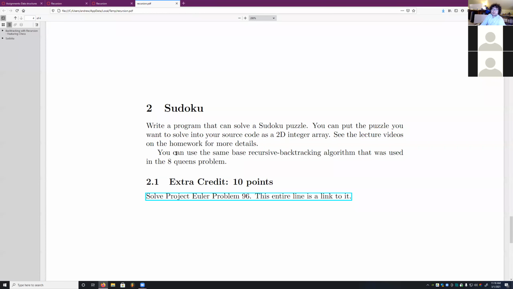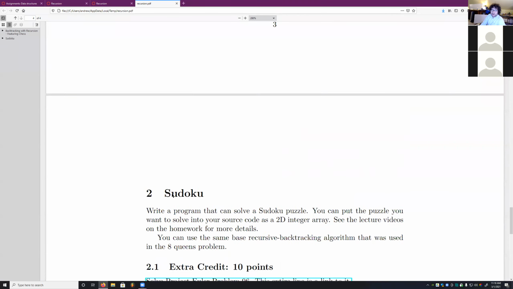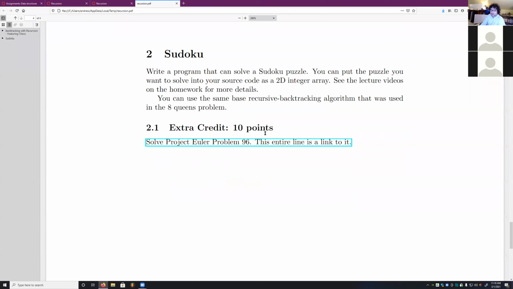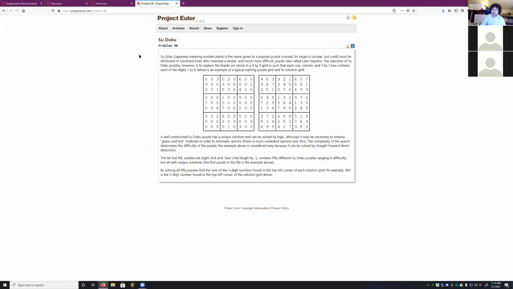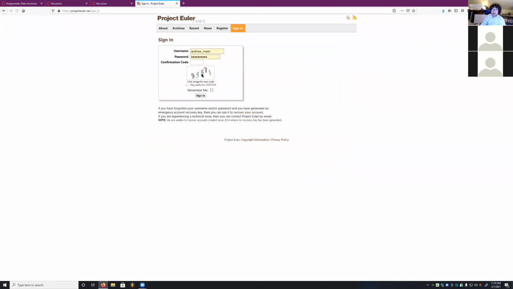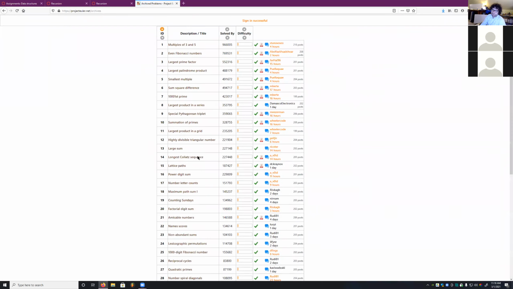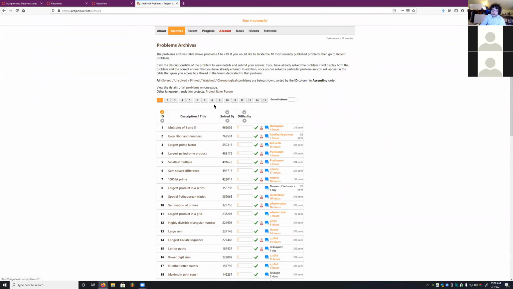Okay, so you want to do one of those two puzzles. Oh, and there's extra credit, worth 10 points. Solve Project Euler problem 96. For those of you who do not know, what is Project Euler? Project Euler is a website where you are basically asked to program in some math. It's basically a programming practice website and math practice website.